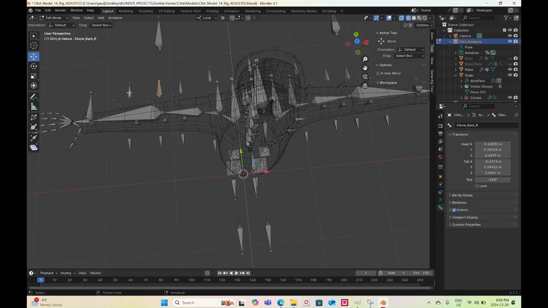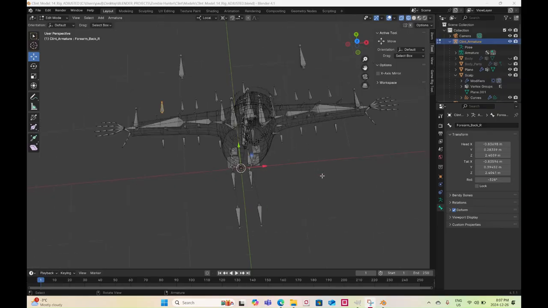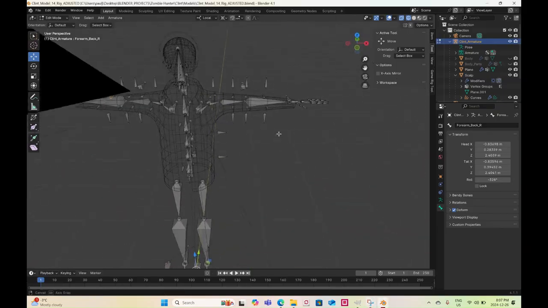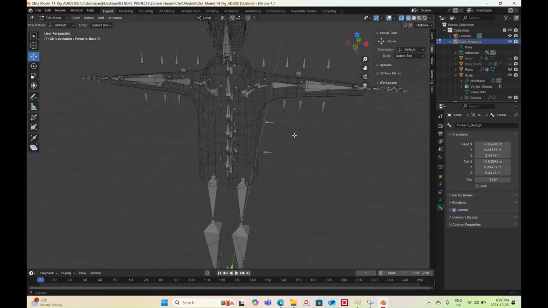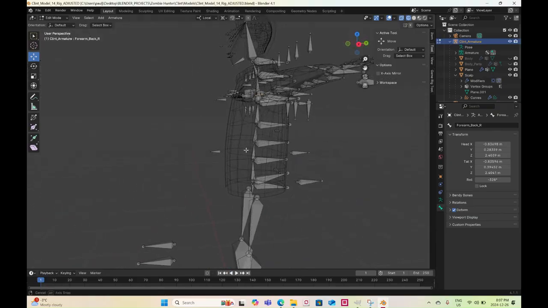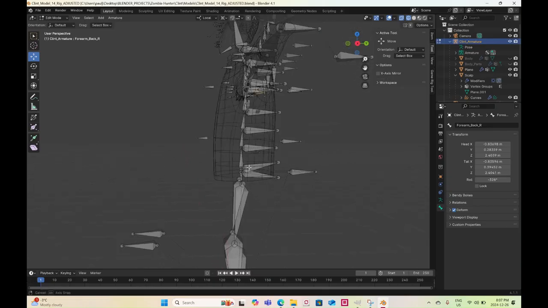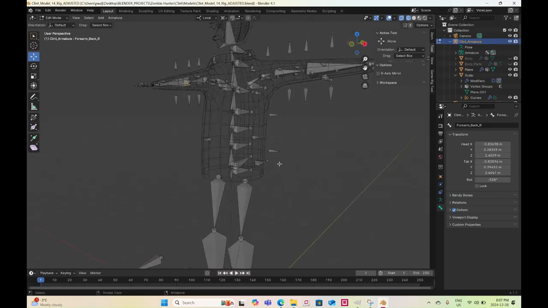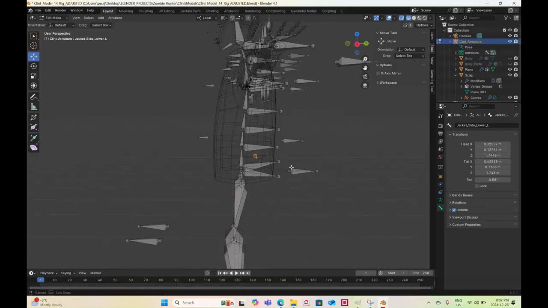One last one. Okay, finally. Okay, now that's all done. I'm going to parent all these to the appropriate bones. So I'll start with the body.